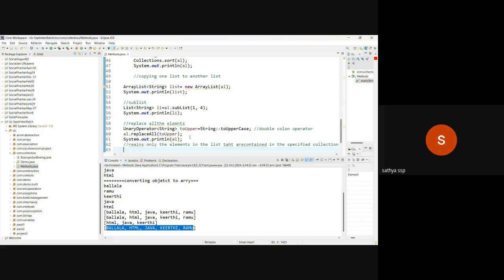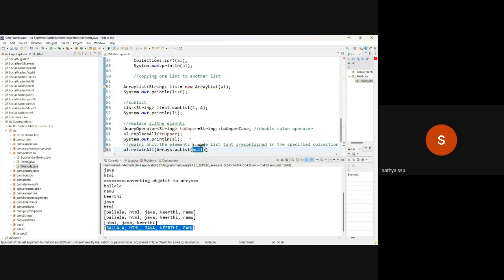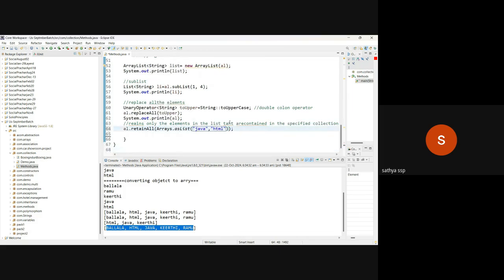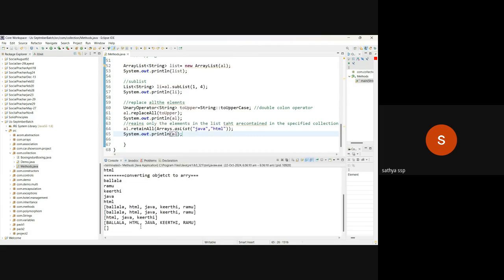Now observe al.retainAll. I want to pass some data, Arrays.asList. We can pass some data here. Now I can pass Java and I can pass HTML. Then after that I want to print it. Now SYSO al. If you print, right click, run as Java application, we got an empty list. Oh, why did we get an empty list?